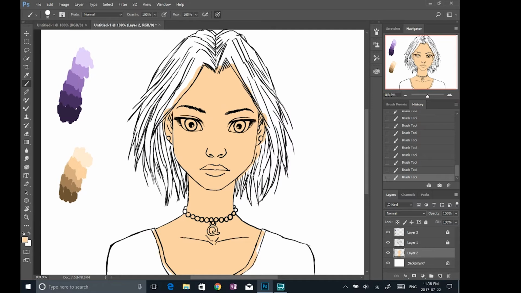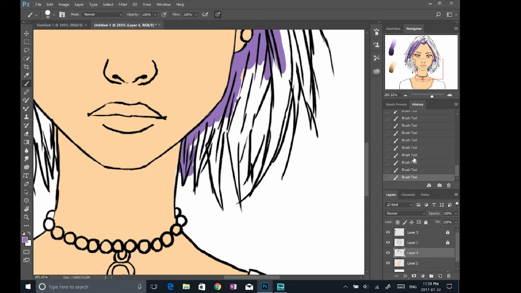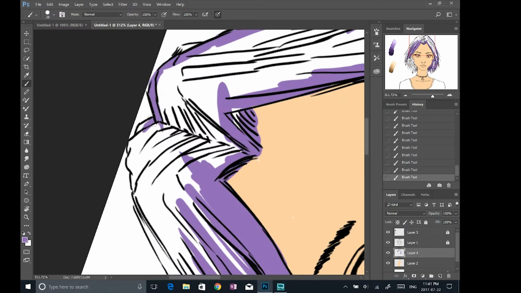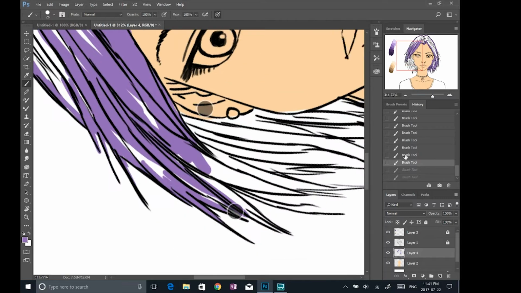Next, I'm going to be creating another layer on top of this layer, and we're going to do the same thing with the hair. So using the Alt key, I'm going to pick up the color I want for the hair and fill that in. For the hair, I like using a smaller brush to go along the outside of the hair, the finer parts, and then going back in with a bigger brush to fill in the rest. It really makes things a lot easier.